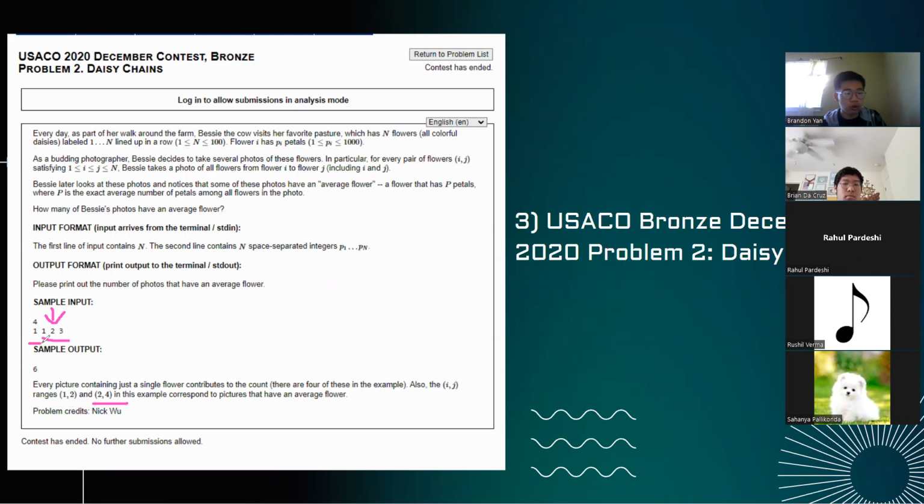So we know 1, 1 was a valid photo, and 1, 2, 3 is also a valid photo. And we know that all the individual photos count. So by this logic, we have 4 plus 1 plus 1, and we know that there's 6 total valid photos in this specific problem, in this specific input.